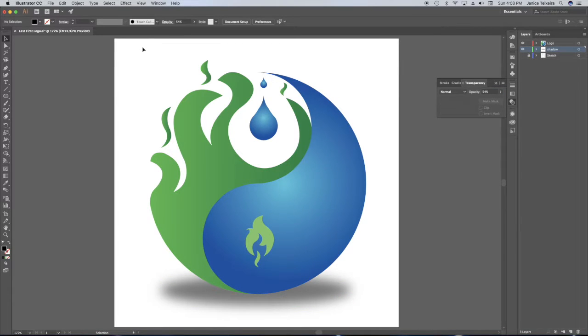And it still looks a little floaty to me. Some logos, by the way, they look floaty on purpose, like they're floating in the air and the shadow is cast below them. So I could keep it this way.